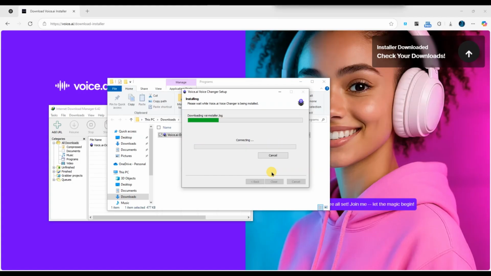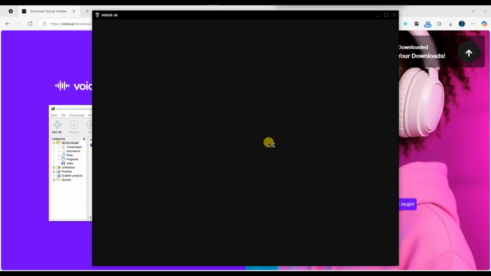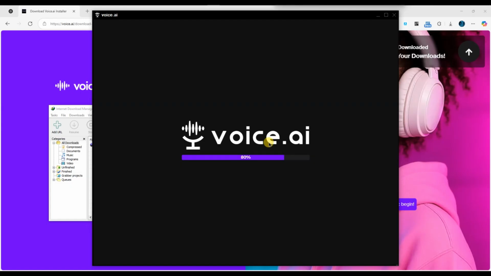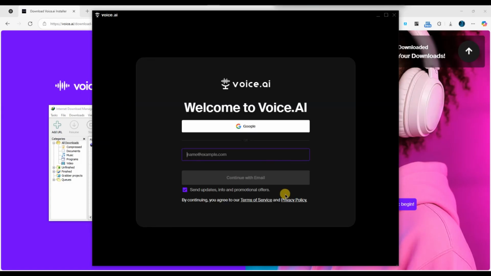Next, once the installation is finished, open the Voice AI application. You will be prompted to create an account or login. If you are new, just sign up using your email address and verify it. Once you are logged in, the app may request microphone access. Make sure to grant the necessary permission so it can function properly.